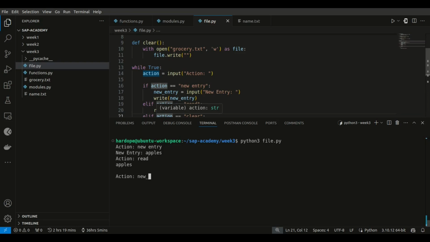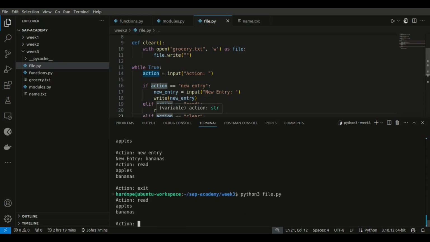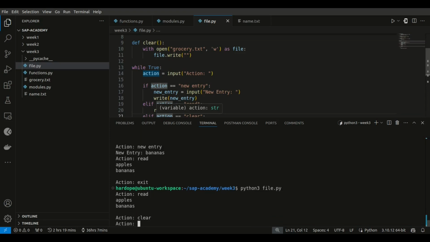So let's say new entry. New entry again. So let's say bananas. Now when I run read again, we have bananas and apples. So now I just need to type exit, and now my program will stop. So I can run it again and see I want to read, and I can see I want to clear, and then everything is gone.